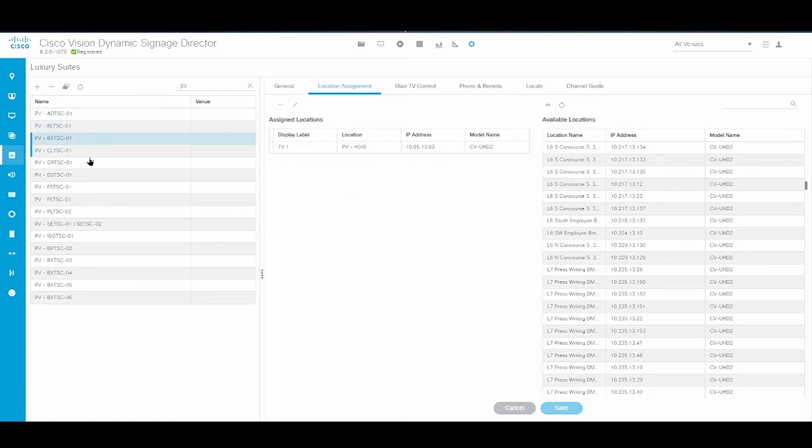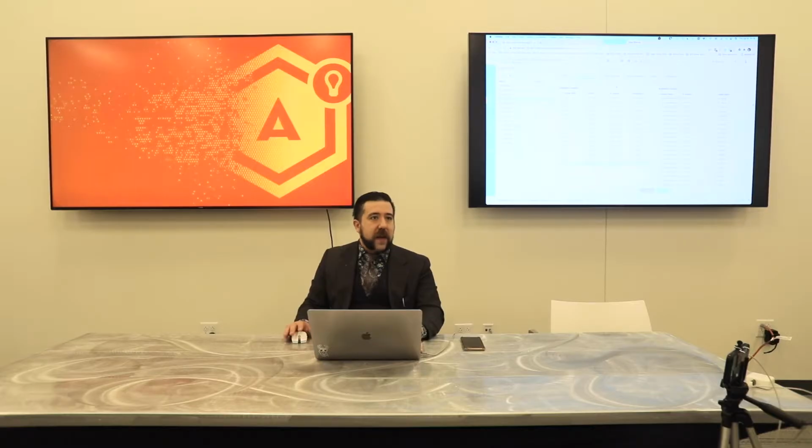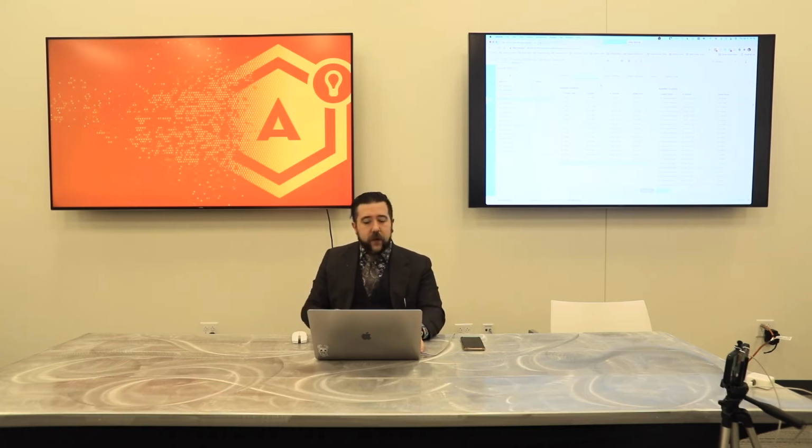This can actually be really useful because it means that if you're preparing for a new control region and you're expanding your DMP deployment, you can create the luxury suite, add the locations in, and then when you get to the point where the DMPs are online, when you link them, they'll already automatically be in the appropriate suite.